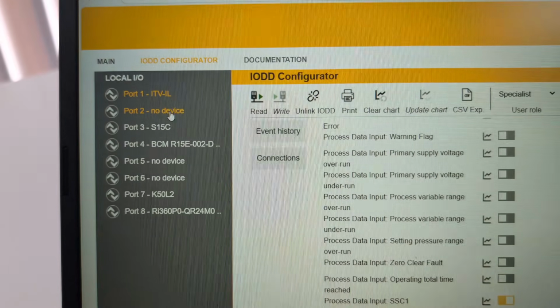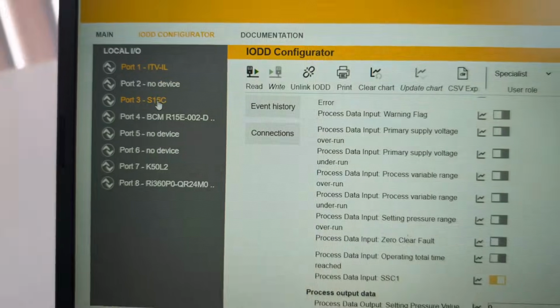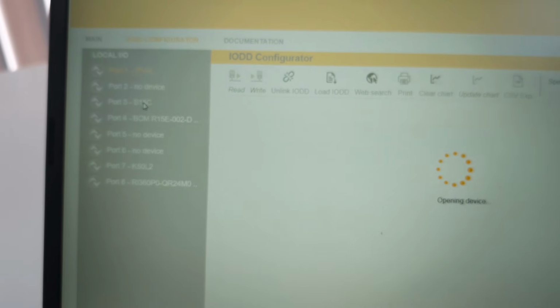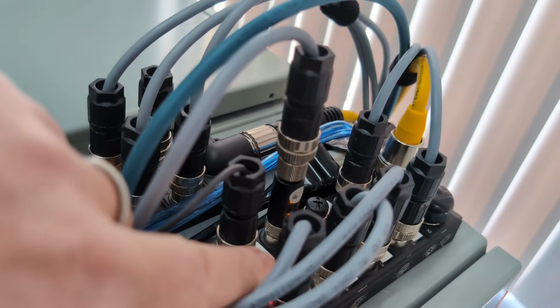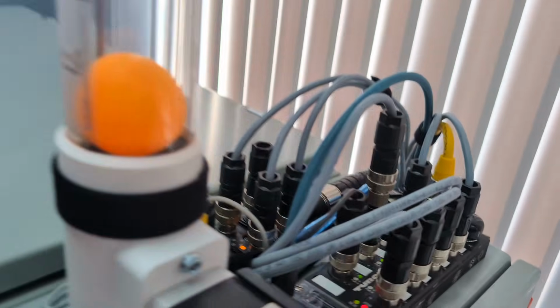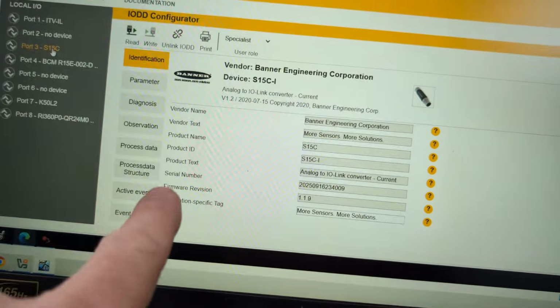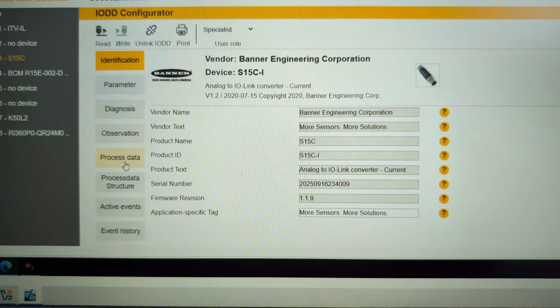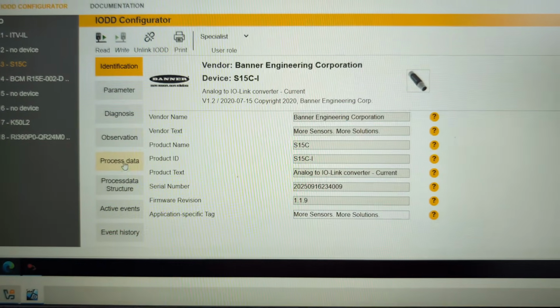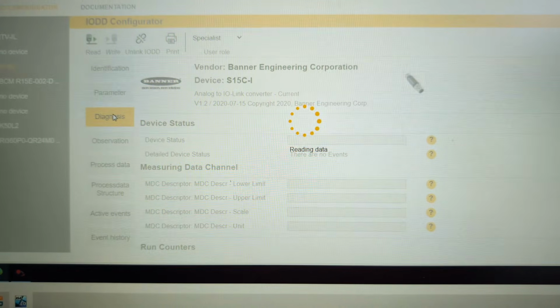All right, over here I don't have a device on number 2. I do have a device on number 3. This is actually, if I can get my camera in there, a 4 to 20 milliamp to IO-Link converter there. So we're actually picking up a 4 to 20 milliamp signal on this. And if we go look at its, actually, yeah, I wonder what Diagnostics has on it.